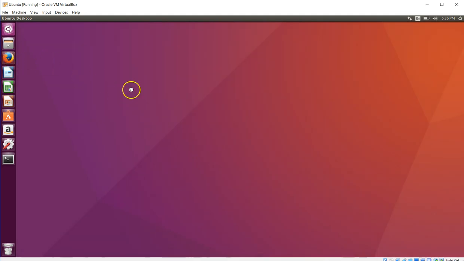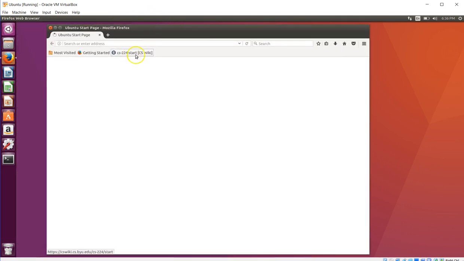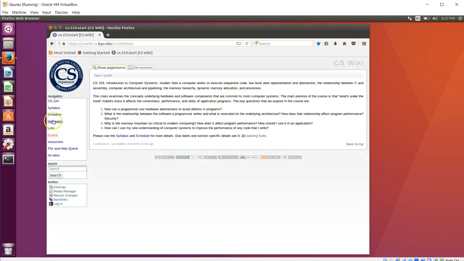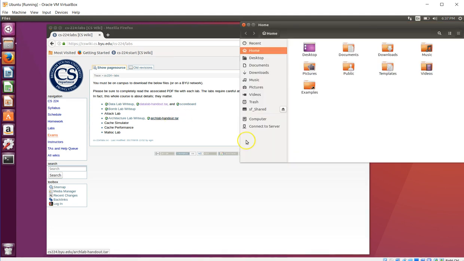All right, so again, first of all, you can always access the labs and homeworks by going to the course wiki and finding the appropriate link on the left. So we're looking for labs, and we are interested in the data lab. You see here we have the data lab write-up, the handout tar, and the scoreboard. So we want the handout tar file. This is going to provide for us all the source files and everything that we need to actually work on the lab. So if we click on that link, then we can download it.